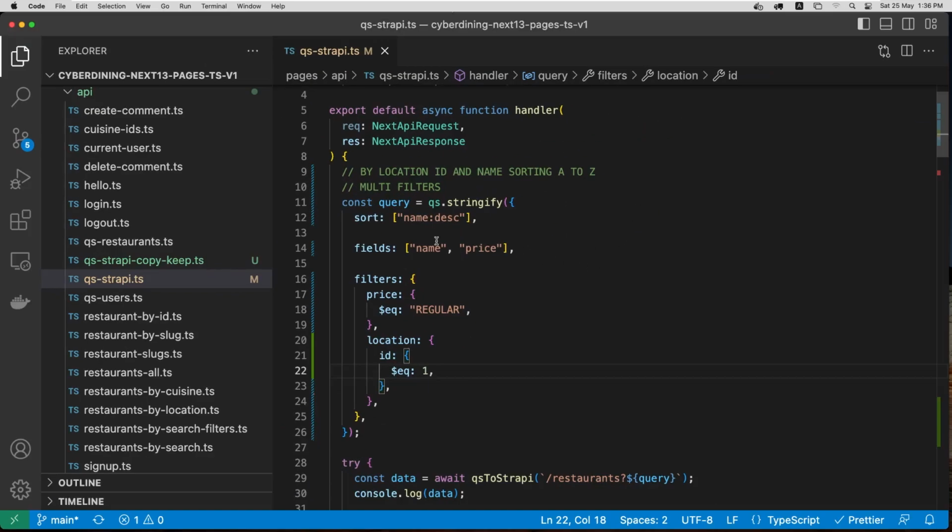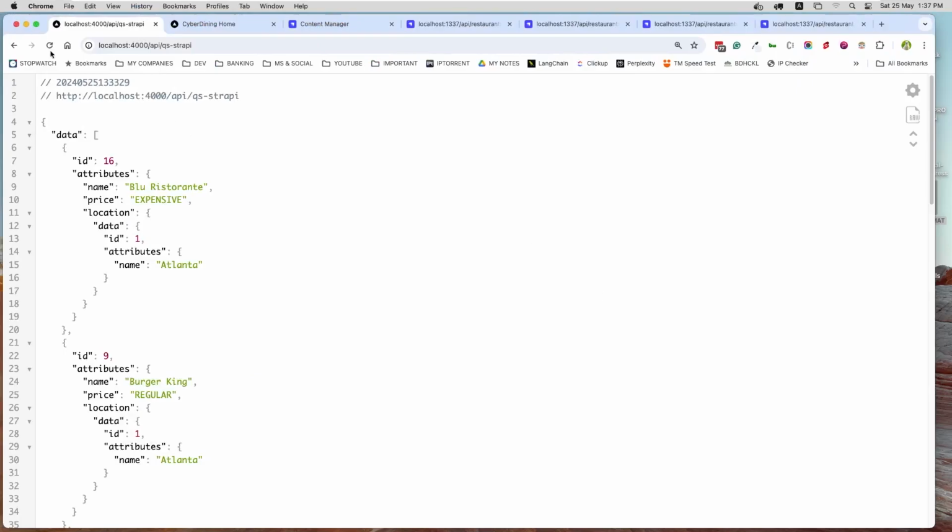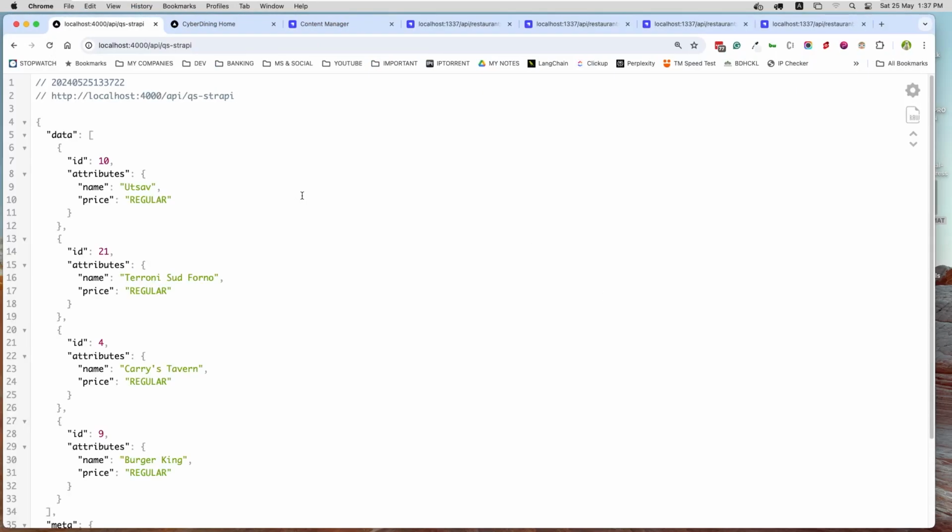All right, this time we're going to go ahead and sort the name item in a descending order, and then we're going to bring in the name and price field. But this time we're going to have a little bit more complex filter. We're going to enter 2 different things. We're going to filter by price, which has to be regular, and location ID is 1, which is basically Atlanta. All right, so now let's go back and see the results. Run it. And there you go.